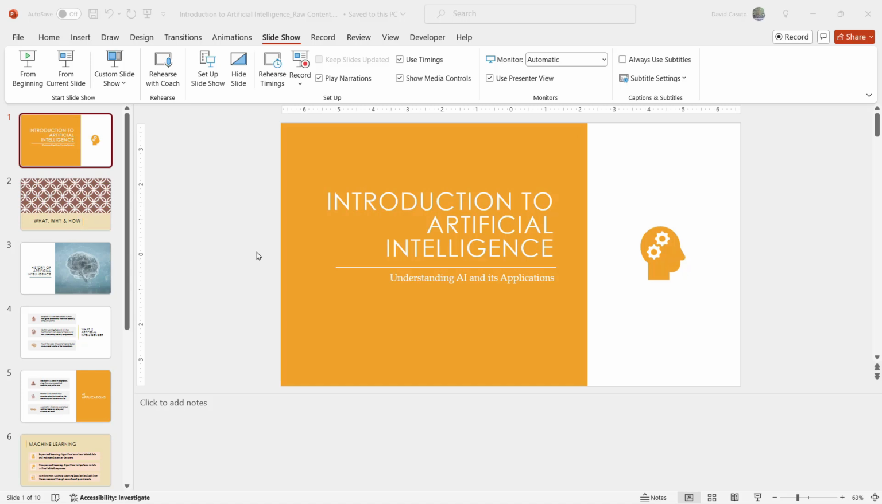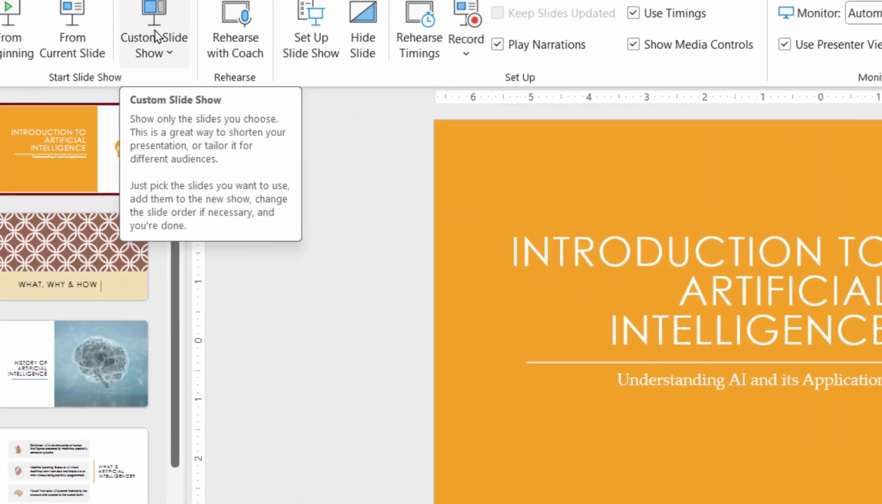So again, what we're going to do is create a custom slideshow. We're going to go to the Slideshow tab, and next to From Beginning and From Current Slide, we have this option for a custom slideshow. If you mouse over it, it shows you Show Only the Slides You Choose. This is a great way to shorten your presentation or tailor it for different audiences. Just pick the slides you want to use and add them to the new show, change the slide order if necessary, and you're done. So you've got instructions built right in, as I showed you in one of our first lessons.